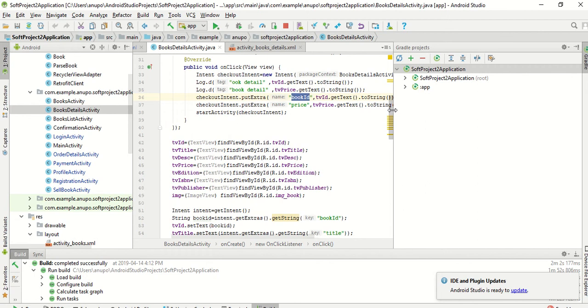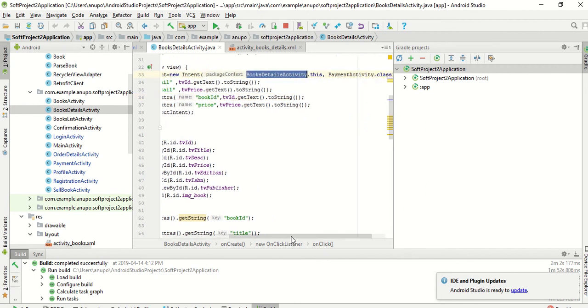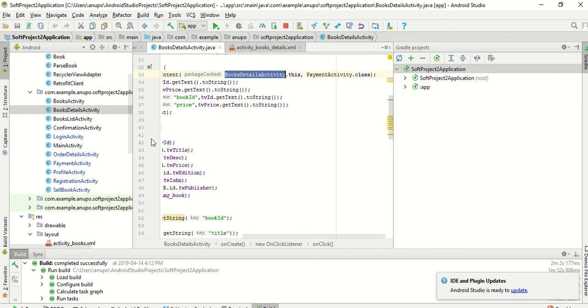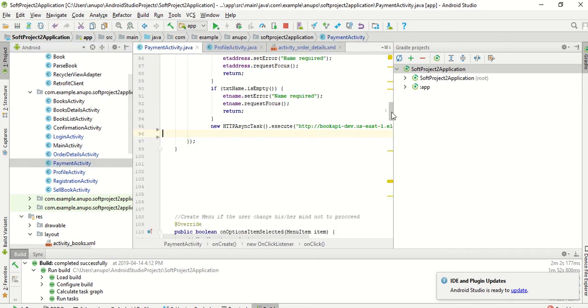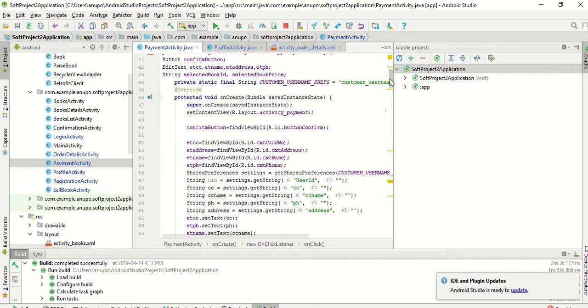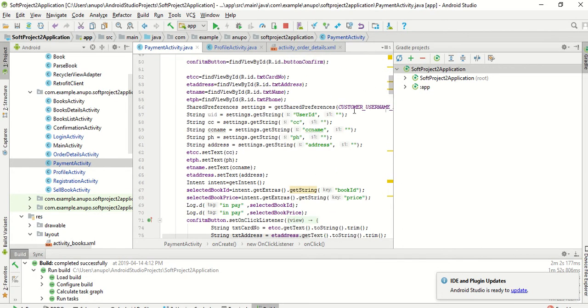And now we call another activity for doing the payment. So this is the payment activity. We go for the payment for buying this book now. In this payment activity, we have to read again the user ID and credit card information from login, because we know from the shared preference that we stored our session: user ID, not password, credit card number, full name, phone number, and address if they entered one.